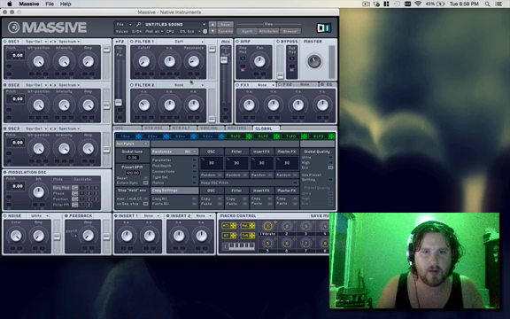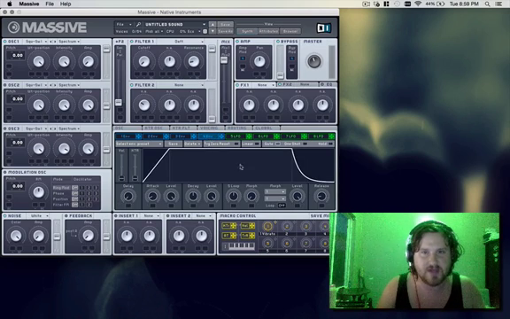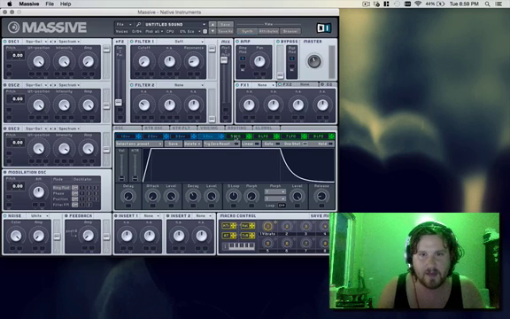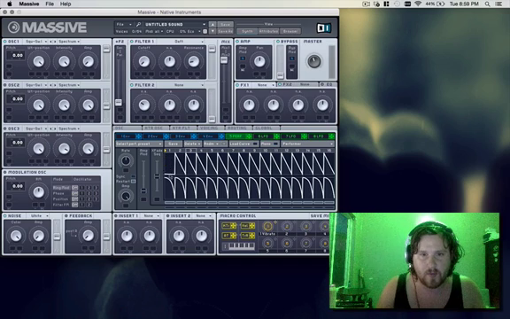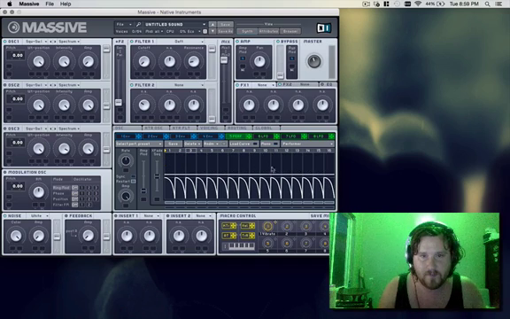Then we're going to go into the envelope 4, which is by default assigned to the amp mod and the bypass mod. We're going to make it pretty static and make it one shot. Yeah, and then we're going to go into LFO 5. We're going to turn it into a performer. We're going to drop these down. We're going to move this fader up. Then we're going to go into load curve. And we're going to make this shape right here.